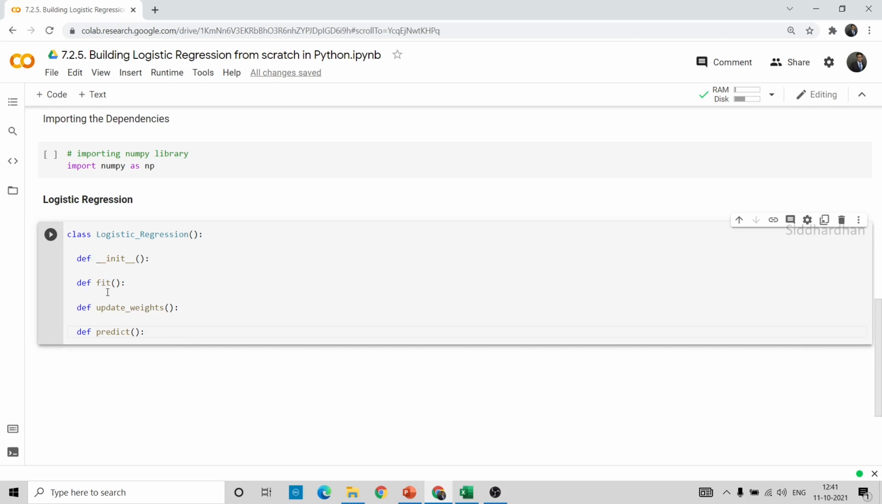Okay, so these are the 4 functions that we are going to write within this logistic regression class. So first we have the init model, which is used to initiate the parameters for logistic regression. Then we have the fit function, which is used to fit the data set to our model, and then update weights, which is used to update the weight and bias value, and finally predict function, which will give us the Y value, whether it is a 0 or 1, based on the X value we are giving. Okay, so these are the 4 functions we need, and let's work on these 4 functions.